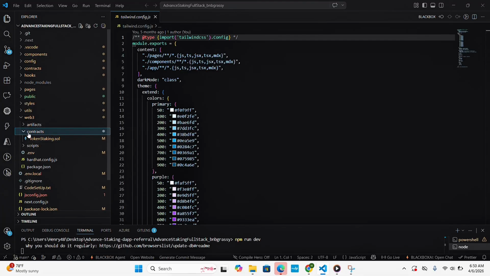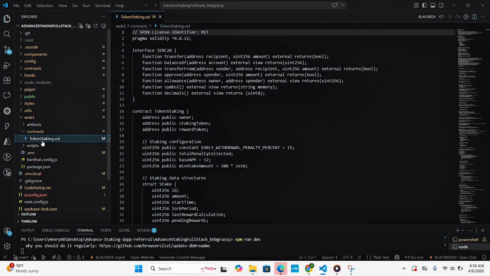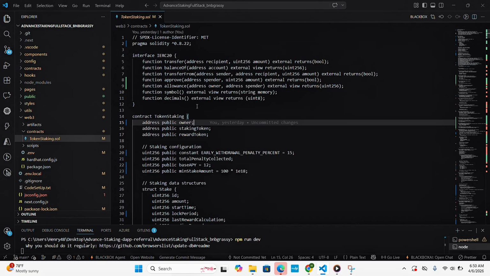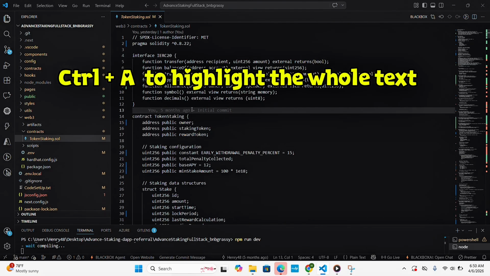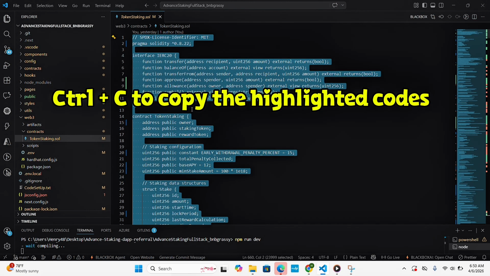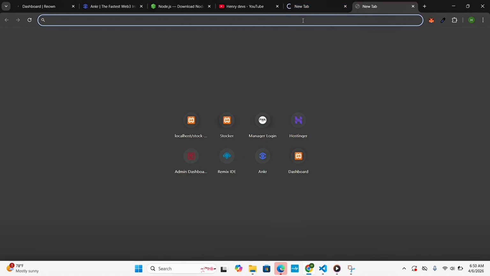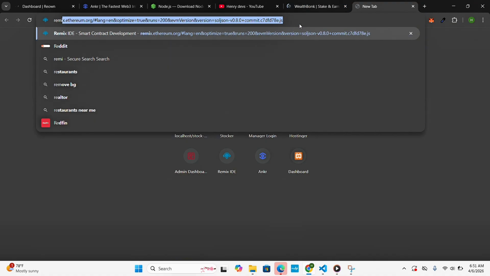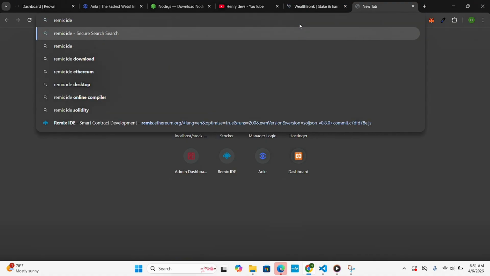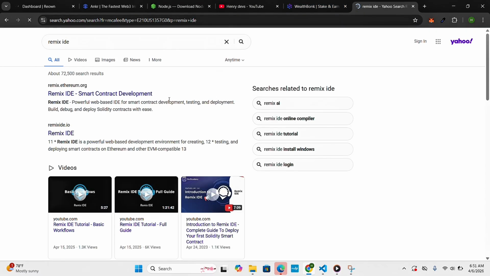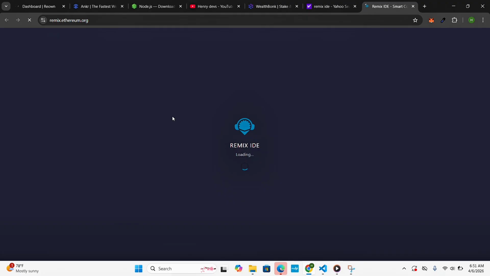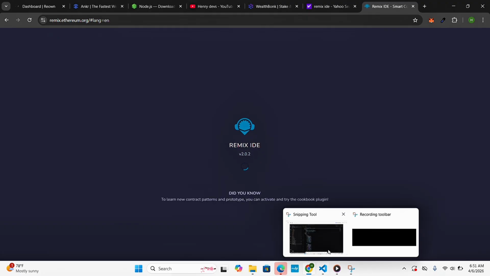If you go to your Web3 folder, go to the contract folder, and then click on this token staking. So, all right, all you have to do is to click on the file and click on Control A to highlight the whole text, and then click on Control C to copy the whole highlighted text, and then go to your browser. Once you go to your browser, search for Limis IDE, right? Search for this on your Chrome browser and click enter. So the moment you search for this first string, limisethereum.org, click on it, all right? Remember, we copied the token staking contract from the folder contract at the Web3. So this is where we copy it, all right?